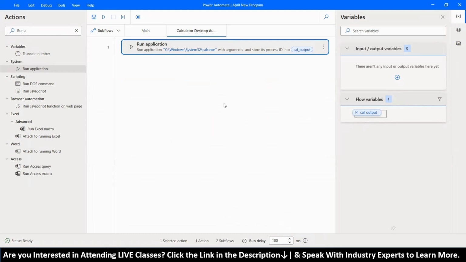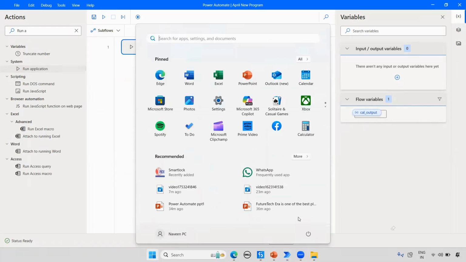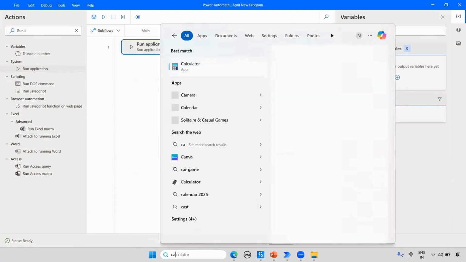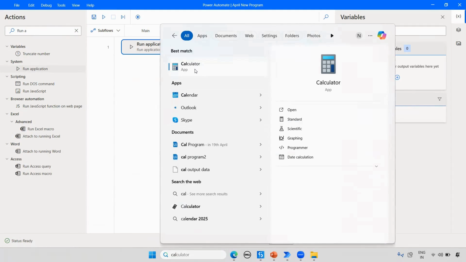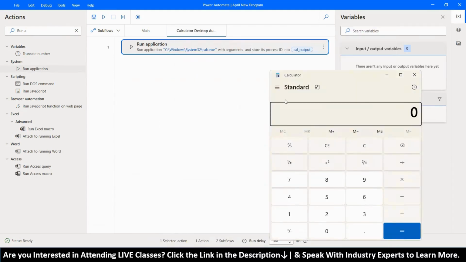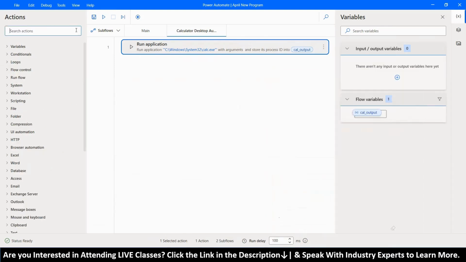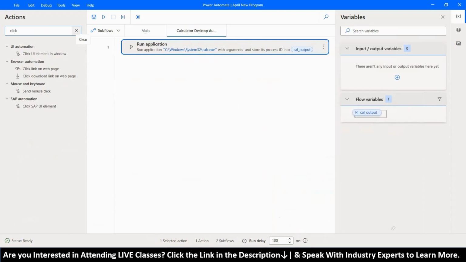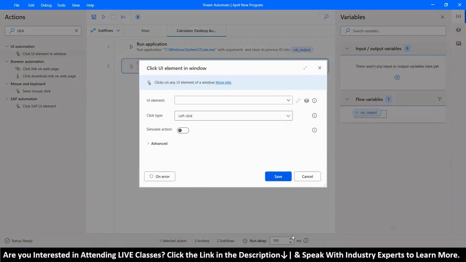Using Run application. After this first action, what we'll do right now is click on a number. So here is the calculator. Let me open the calculator. And here we'll click on any number. First of all, we'll take the particular action called click. We'll take Click UI element in window. And here it's asking for the UI element.